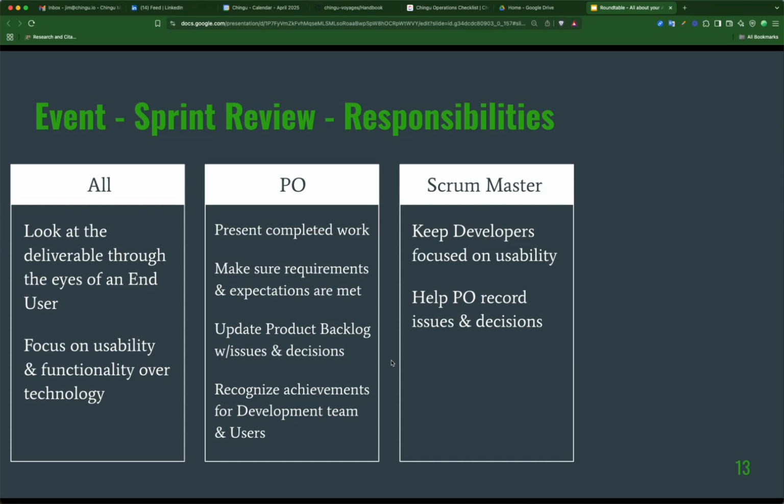So that's just an example of staying focused. And then finally, everyone should be taking notes. I actually should probably have that over in the all section. But the Scrum Master is supporting the product owner by making sure that they are keeping a record of issues and decisions as well. So that after the meeting, the PO and the Scrum Master can compare notes to make sure that nothing was missed.